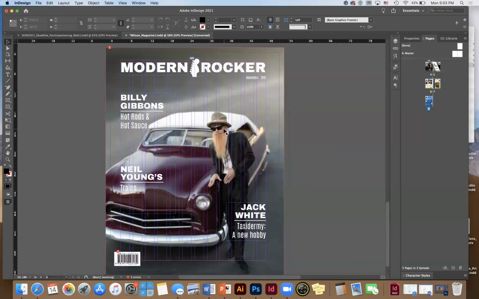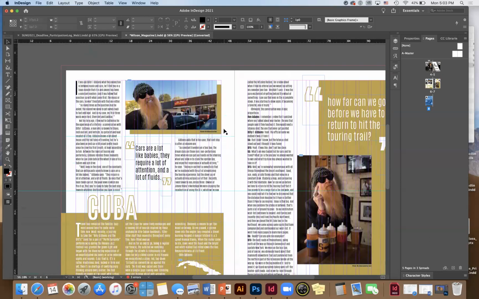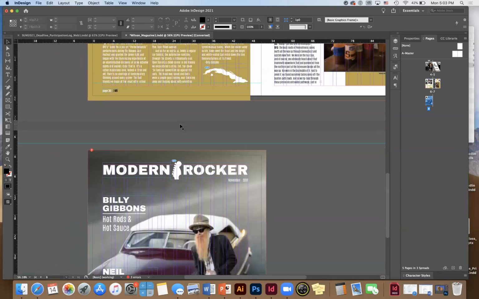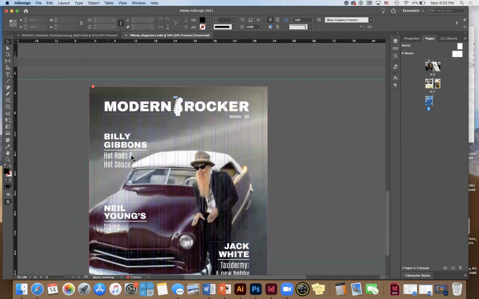And so that will be what you will create for part of your minor project this week. But I want you to understand the feature story. So he chose the feature story that went with this. This is a Billy Gibbons story. So on the cover, he had Billy Gibbons, Hot Rods and Hot Sauce is his cover line. So it's kind of a teaser of what's in this issue.